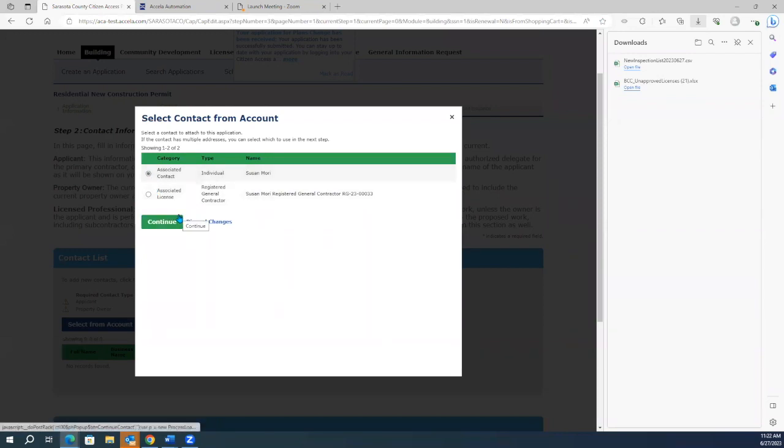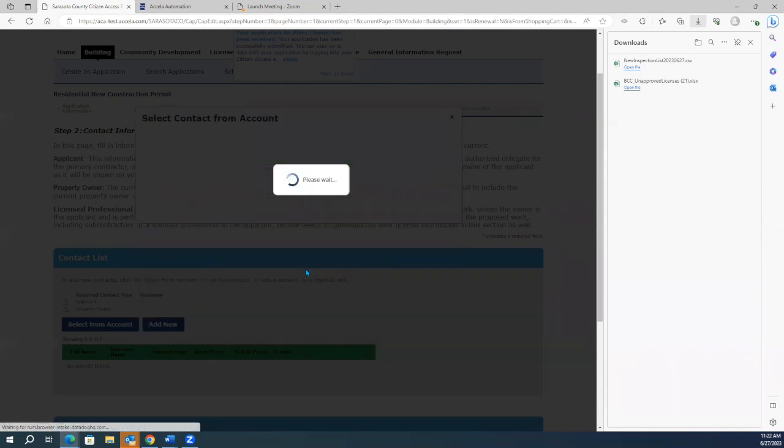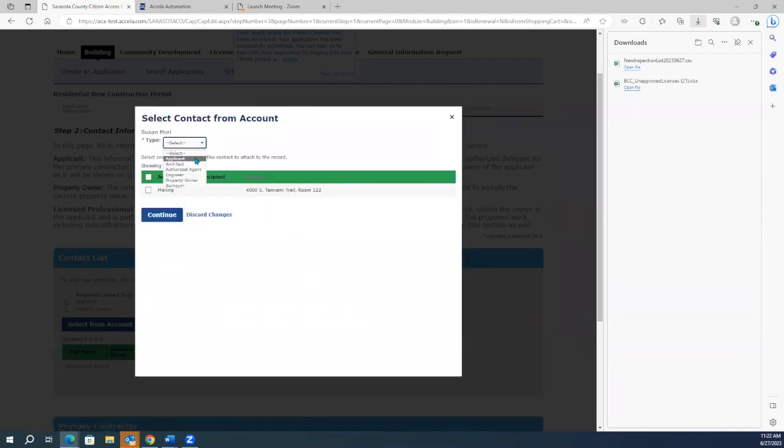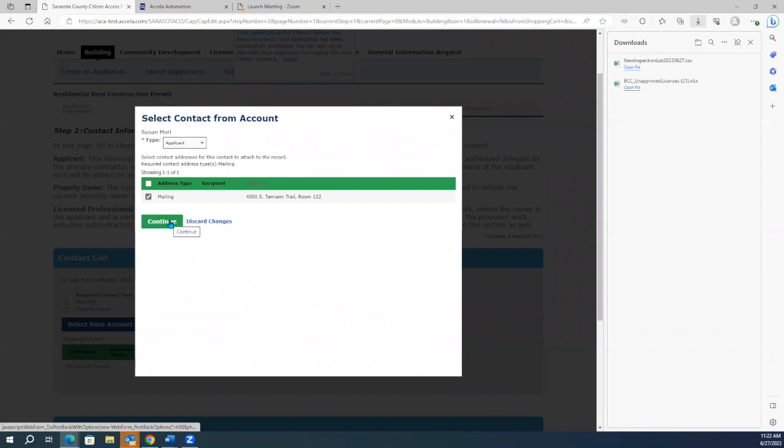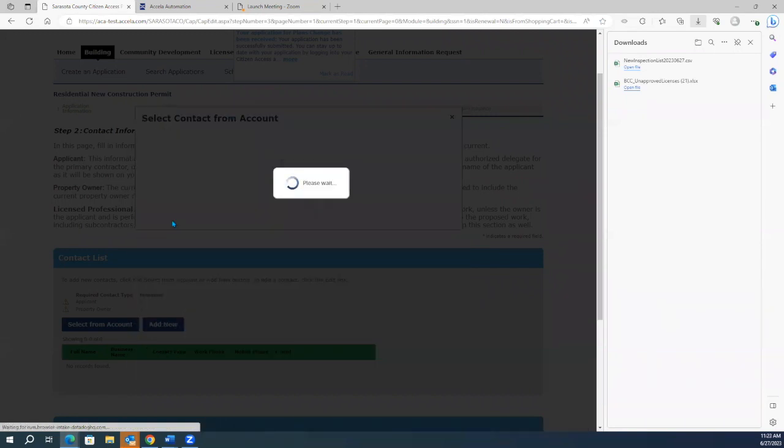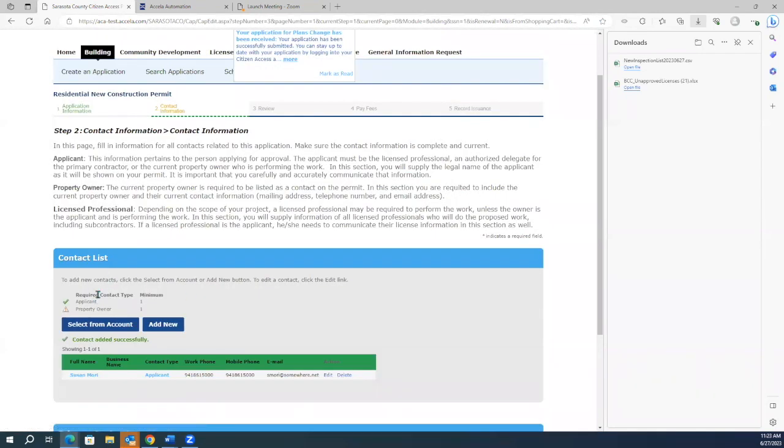And in most cases, whoever's logged in is going to be the applicant. So I'm going to choose myself here. I'm going to say continue. And then we're going to say that I am the applicant. I already had my mailing address included, and it's got all my information because it's associated with my account.